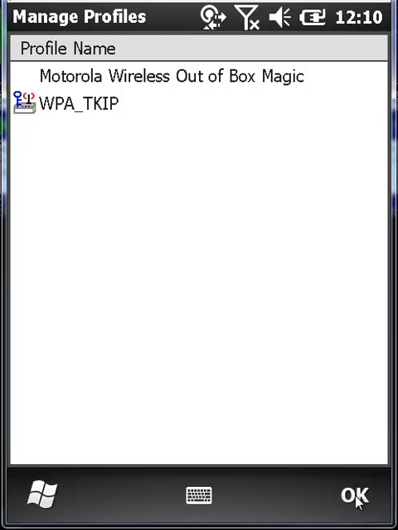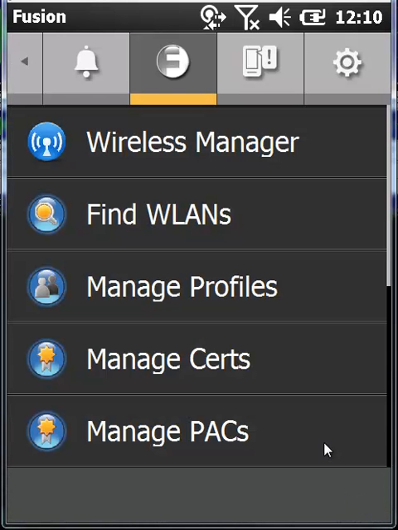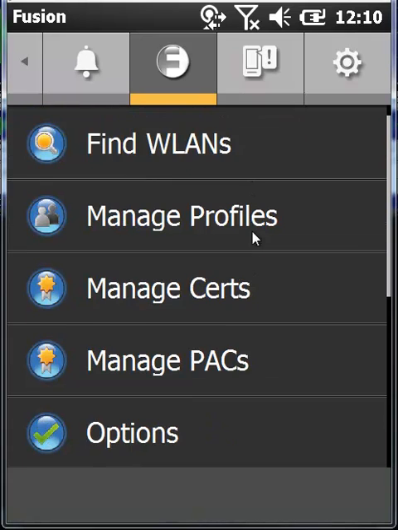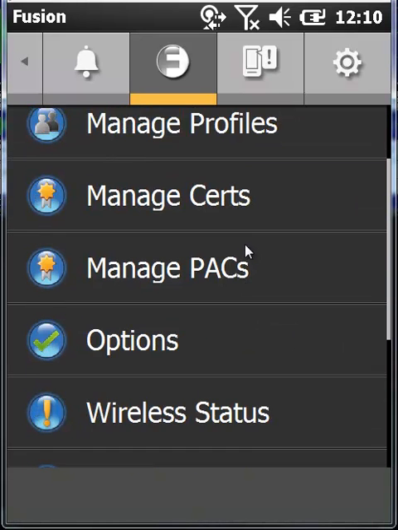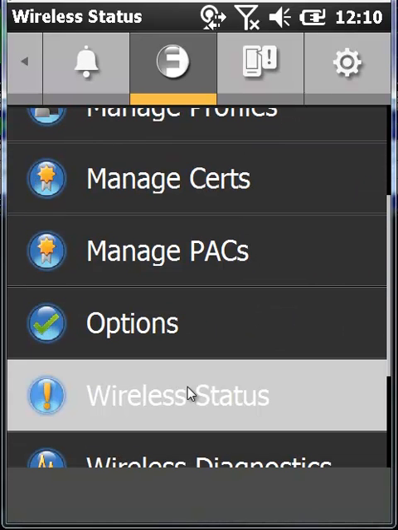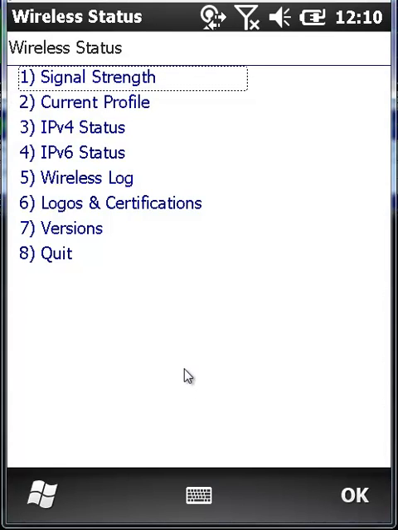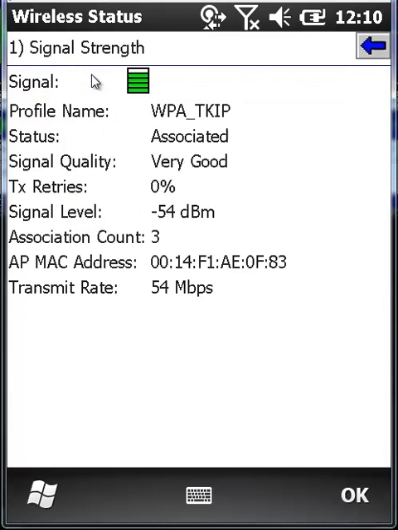So did I get a successful connection? Do I have an IP address? How do I know? Well, we're going to click the OK button, and I'm going to show you how to do that. We're going to scroll down to wireless status and click on that. And I can check my signal strength. I can see that I am associated and that I have a good signal strength. We're more particularly interested in this signal level, the negative 54 dBm. That's a very strong signal.